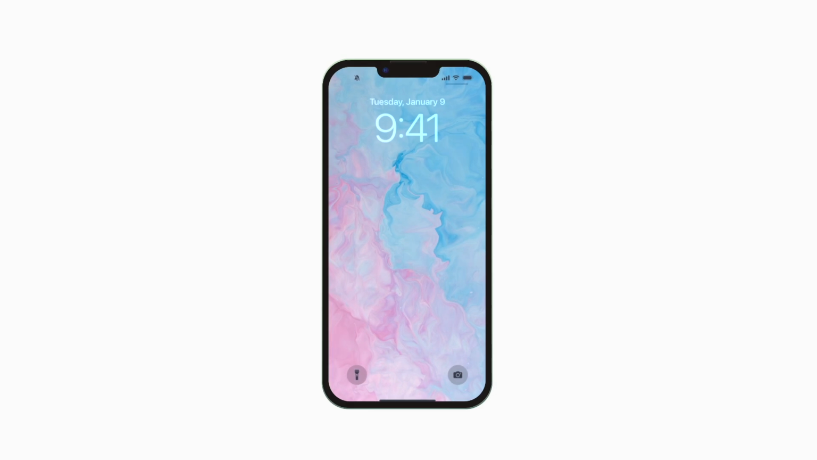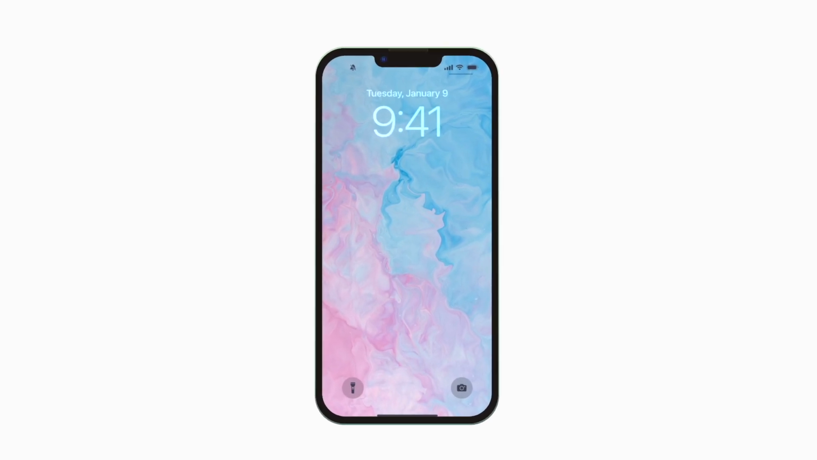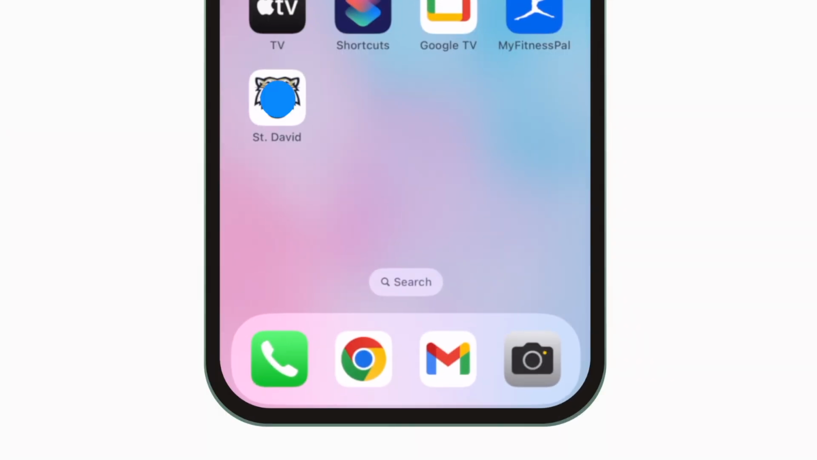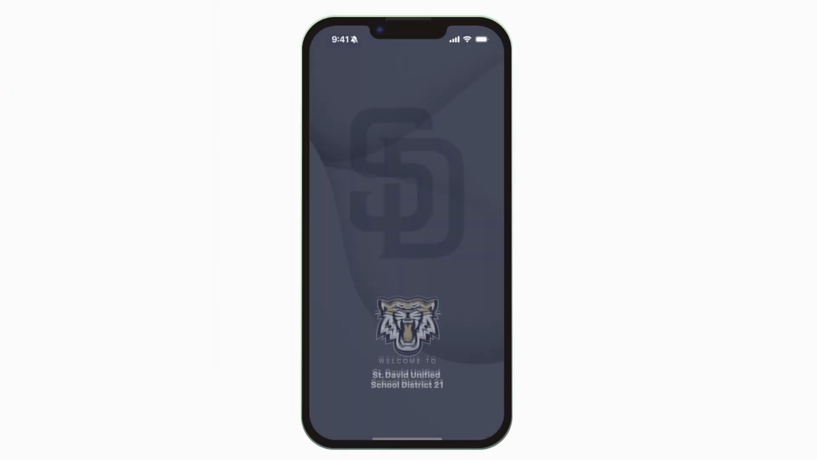Introducing the brand new app for St. David Unified School District 21. It's everything St. David Schools in your pocket.